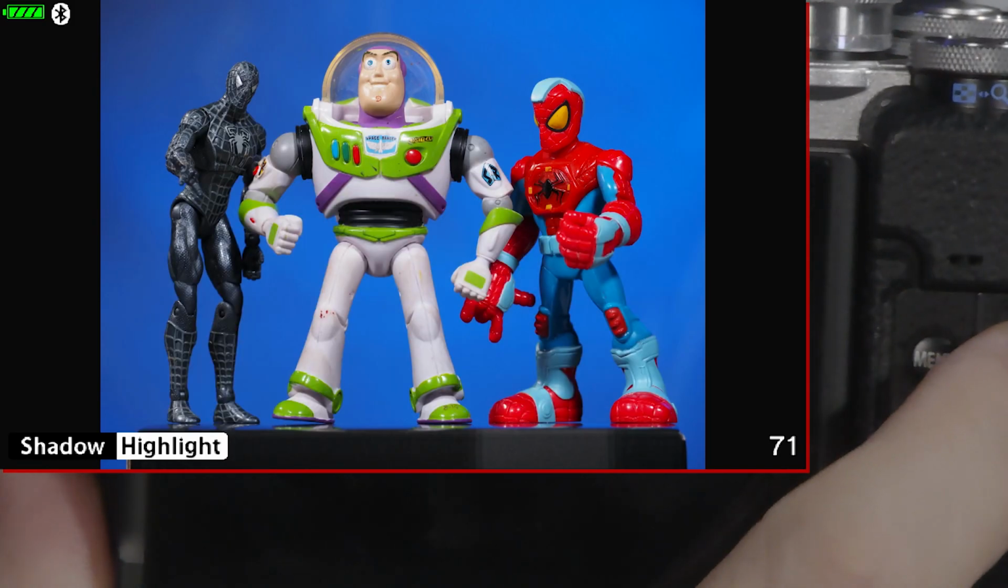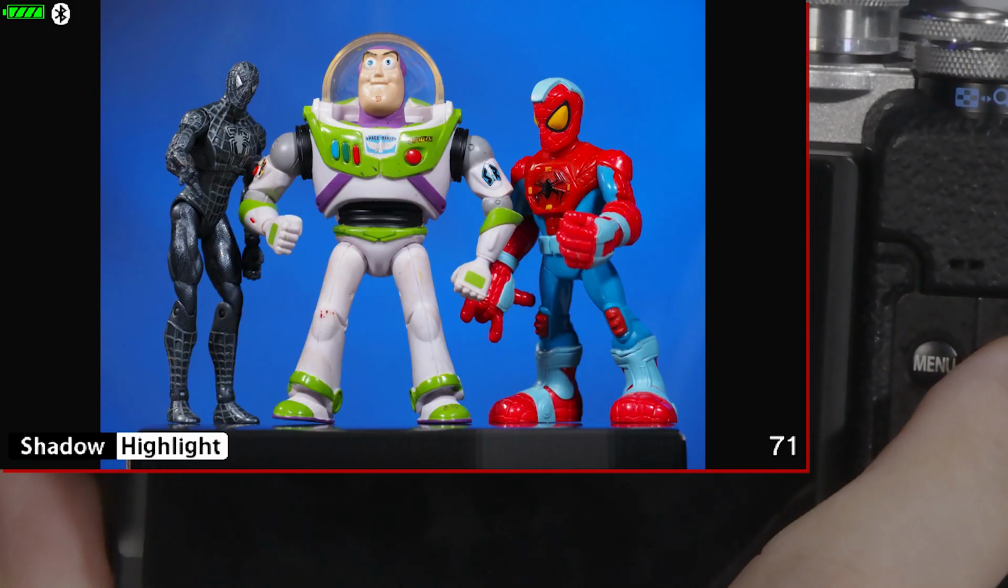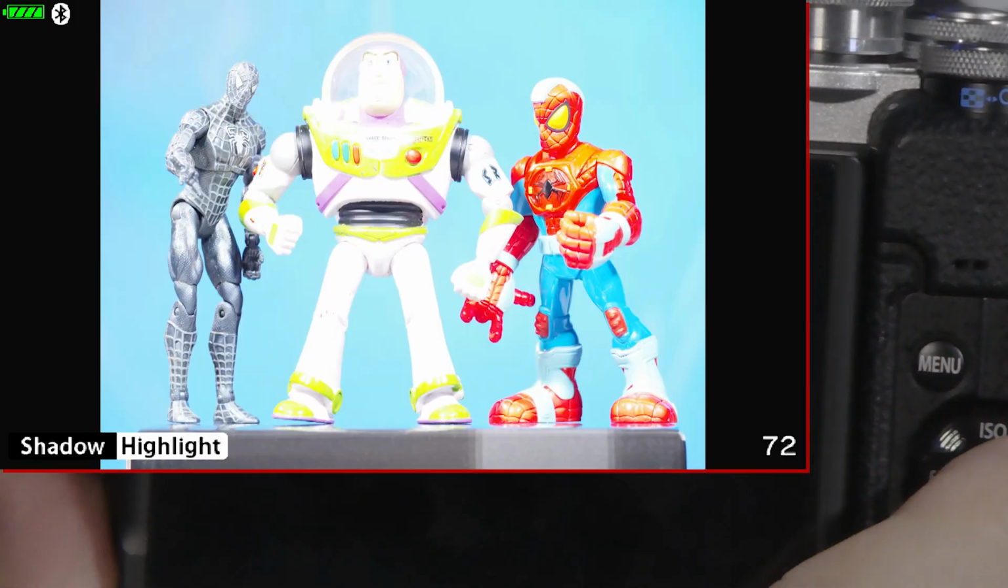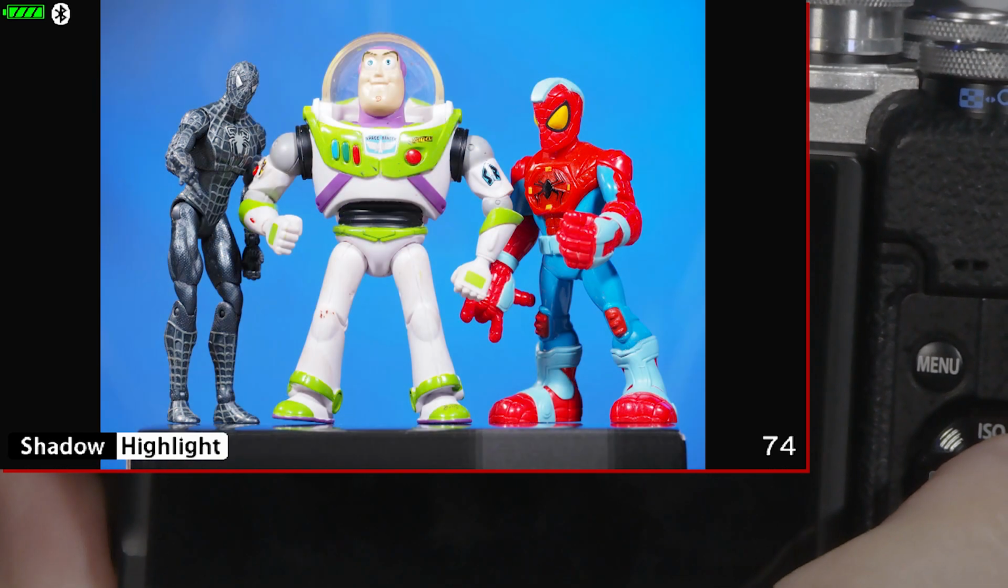All right, I'm going to press the info button to cycle again. Now this is just shadow and highlights. So as I step through, it's going to give me those flashies to say, hey, this is so overexposed.